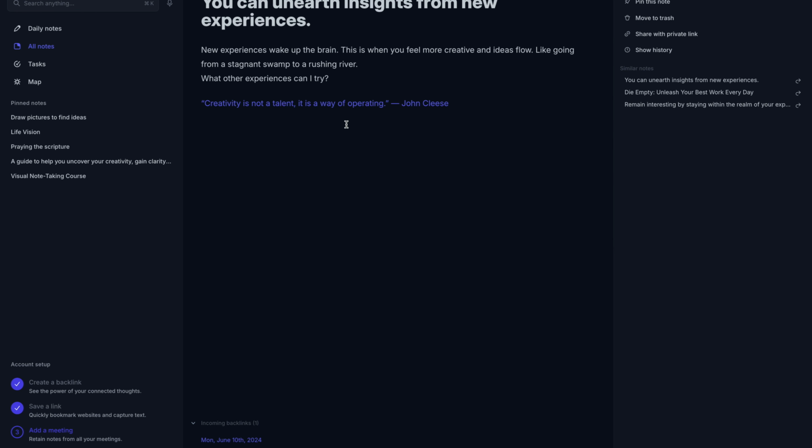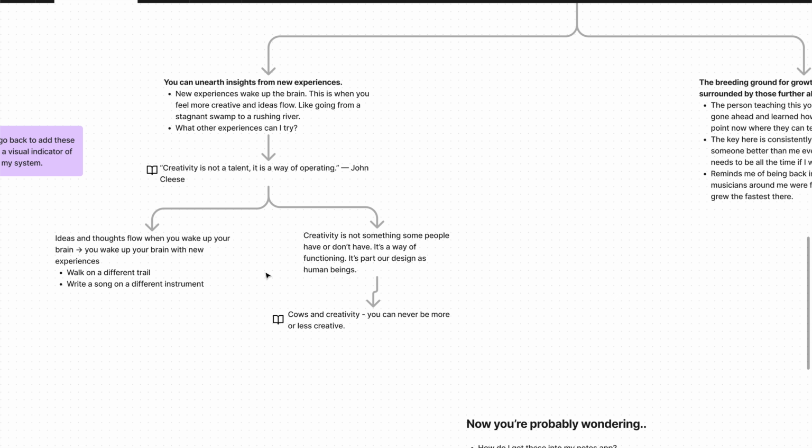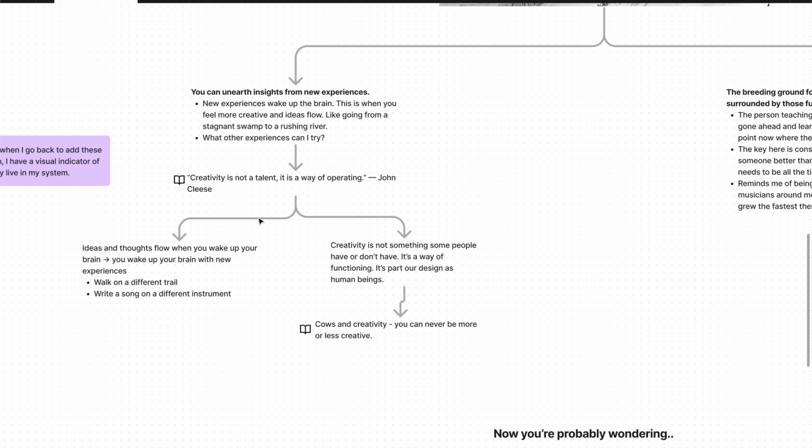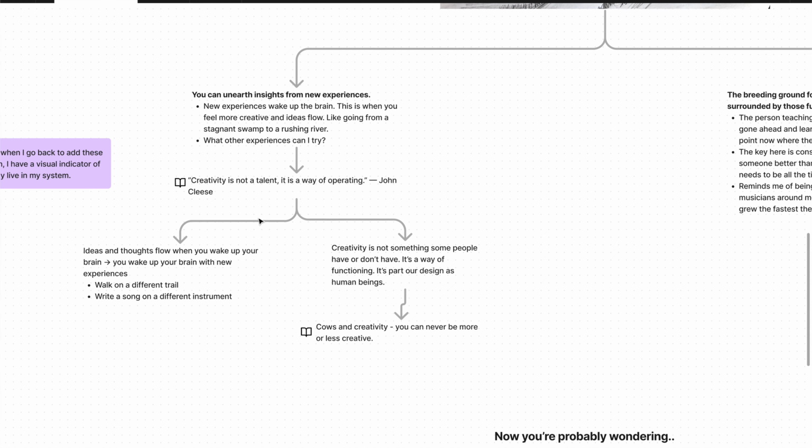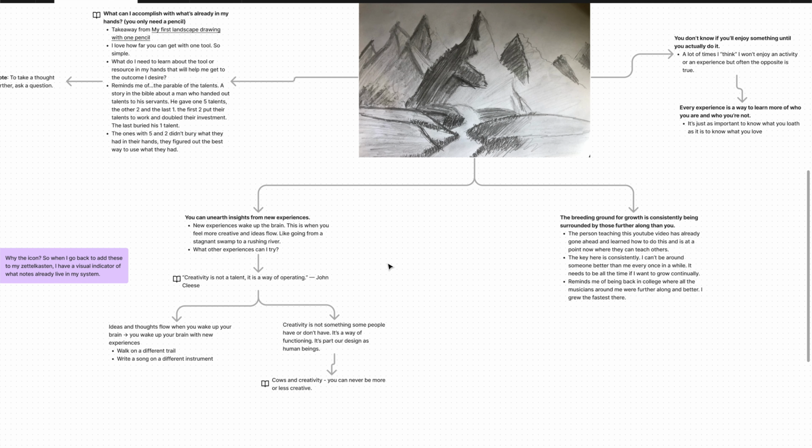Creativity is not a talent, it's a way of operating. Okay. And then I also have this cows and creativity note that I want to connect. I don't necessarily have to take everything and make everything a note. I'm going to link back to this board right here.